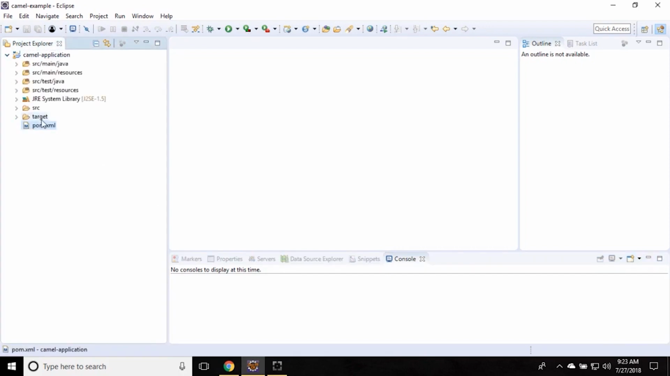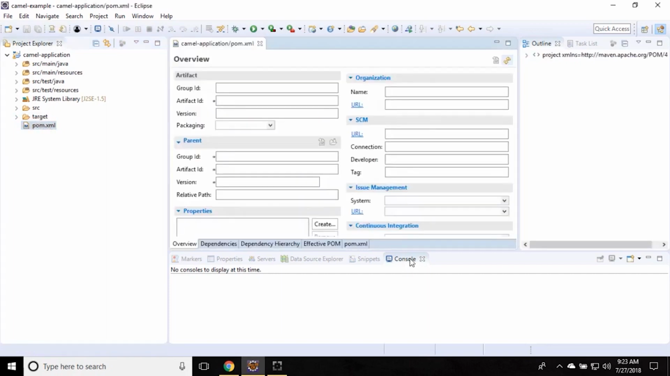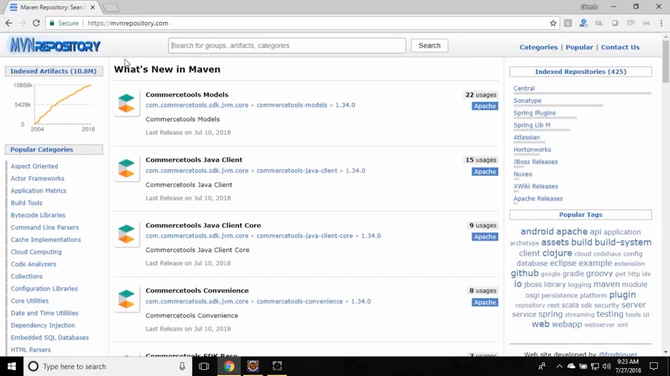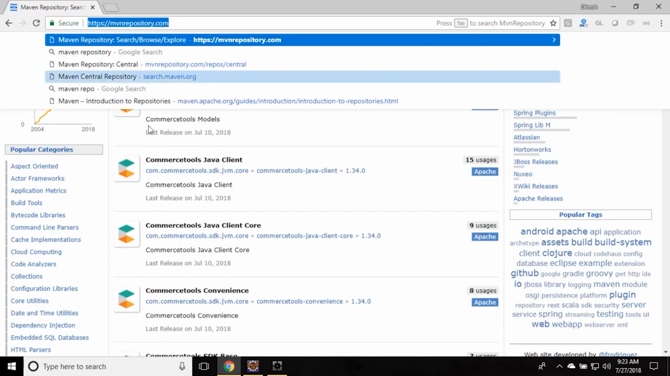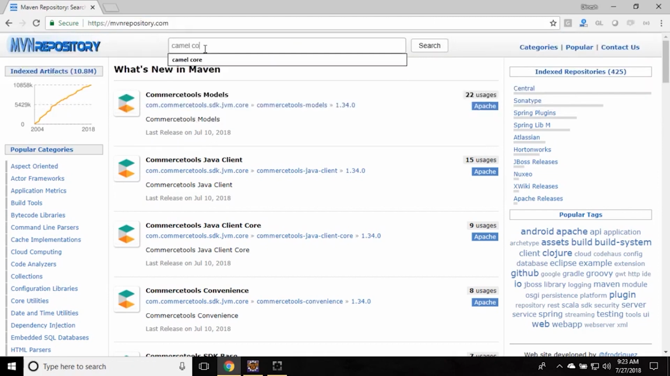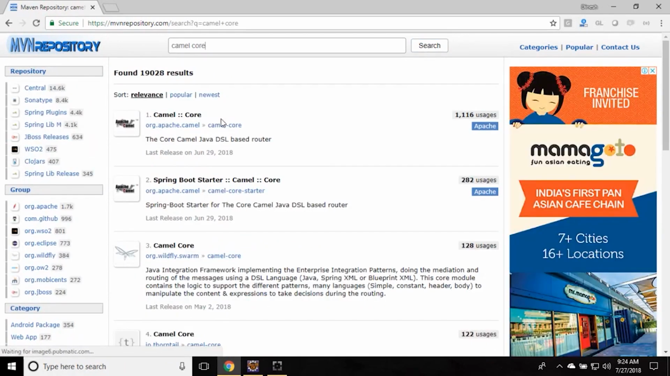You can see the POM file. In the POM file, we have to add a Camel dependency for this project. So let's go to the Maven repository in the browser. This is the URL, Maven repository. You can go inside, then you can simply find Camel core. Just search, and you'll find the link here for Camel core. Just click on it.